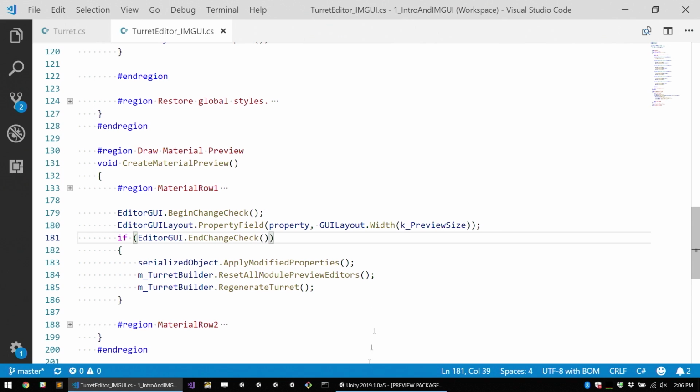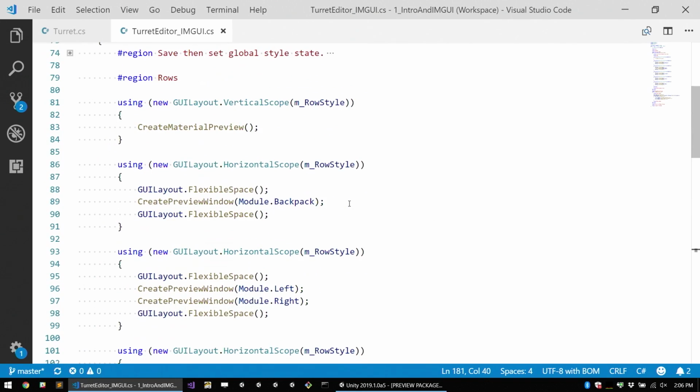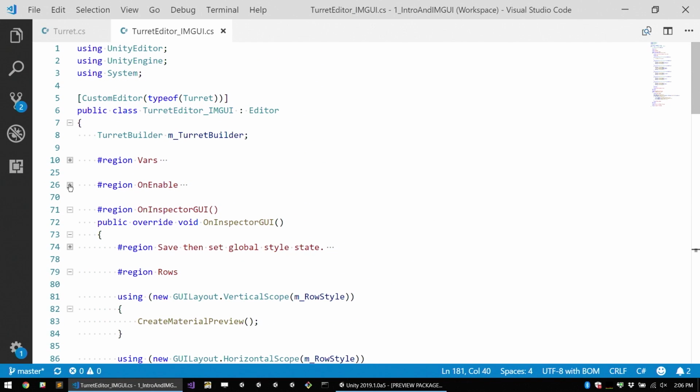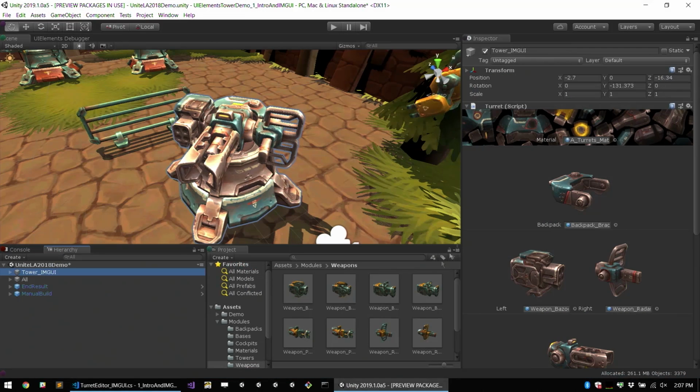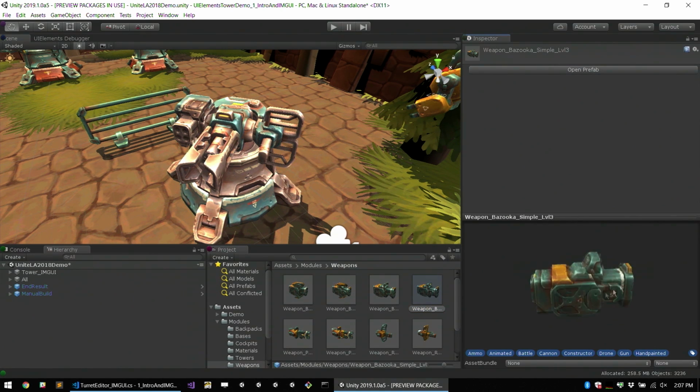Now, if we want to do something more complicated, this is where IMGUI starts to have some trouble. For example, styles. If we go to the OnEnable function, this is where I create my style. Styles in IMGUI are these objects called GUIStyle. And it's nice, you can create them and then you reuse them each frame when you draw your UI. So here I'm creating the style for the row. Each row has a different background color than the rest of the inspector because I wanted to reuse the background color for these previews. These previews, by the way, are the same element that draws the preview in, say, the prefab inspector down here.